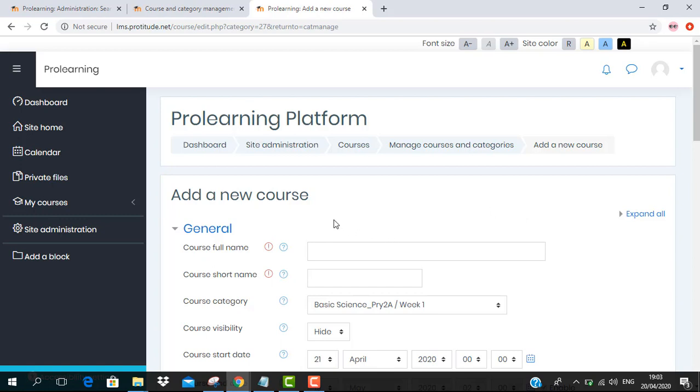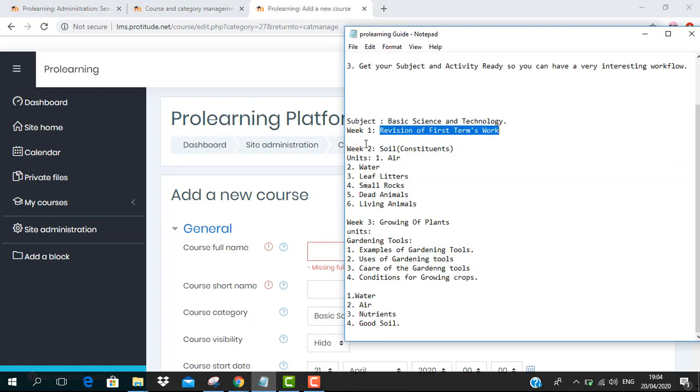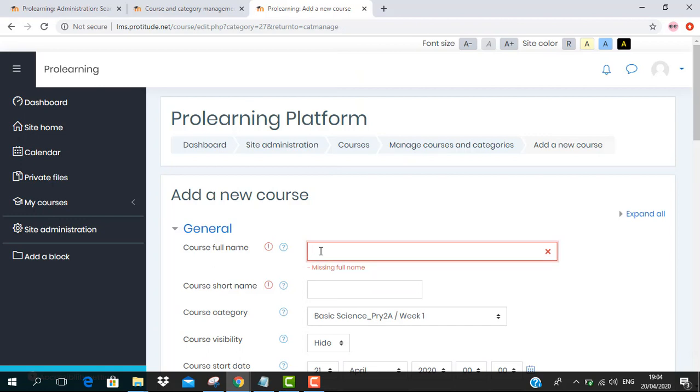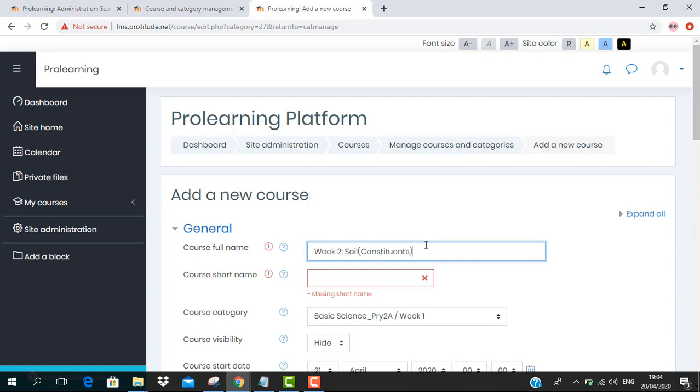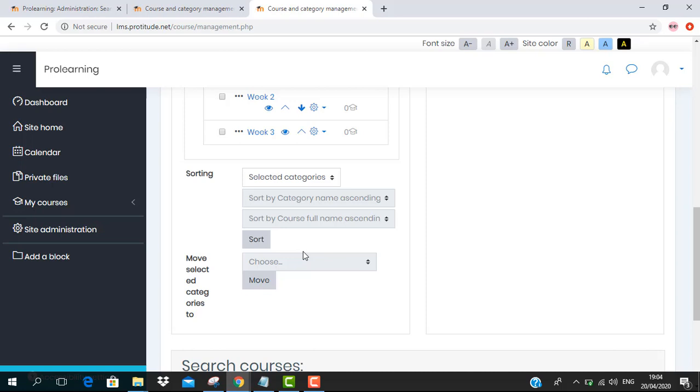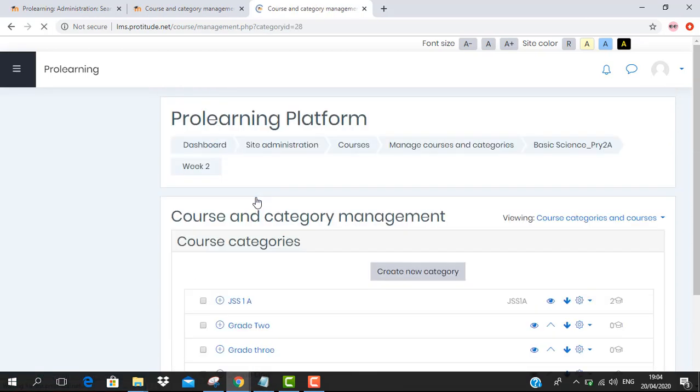Next, I could create a new course and say week 2, soil constituents. I'm just pasting it here. It's very easy. Oh, sorry about that, that was week 1. I'm pasting this to add a new course for week 2. So what I'll do is go back to manage courses, saving it. Manage courses, go to my week 2 and click on week 2.